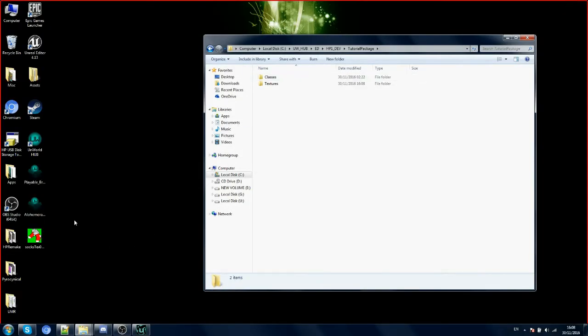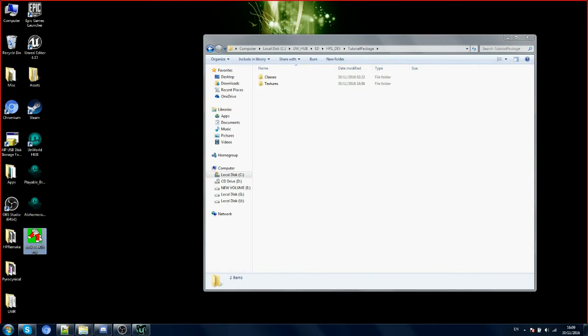The texture I'm going to use is this one. You can find a link in the description. Put this in your textures folder.